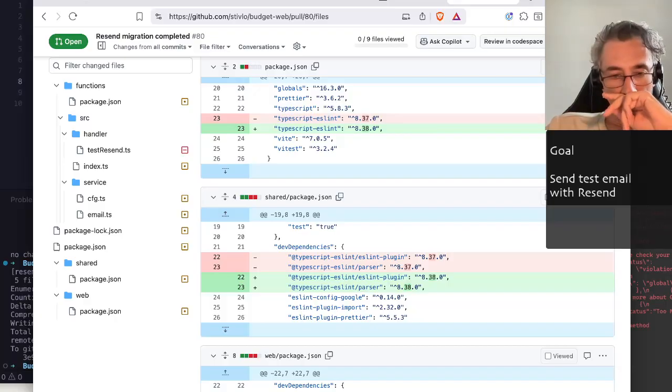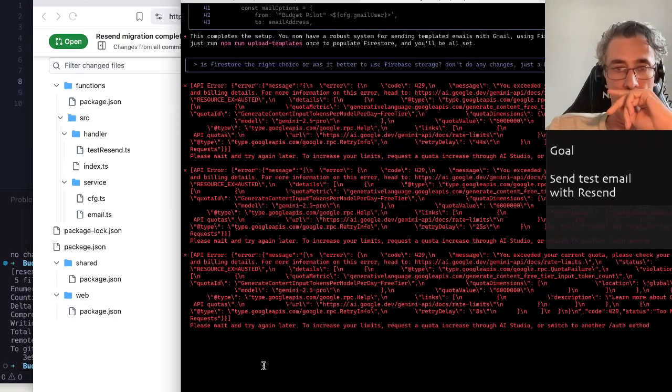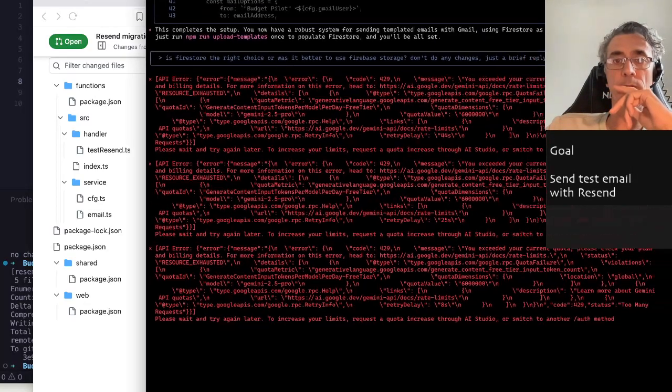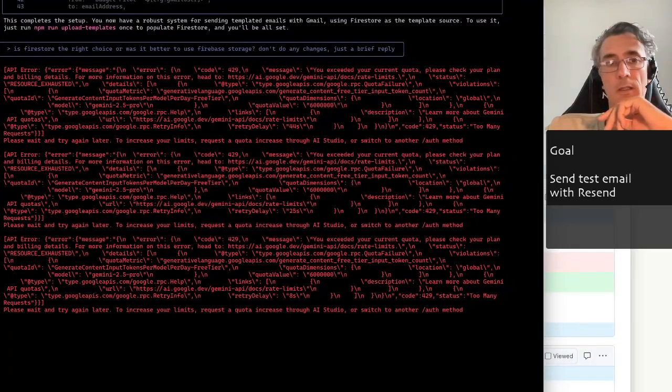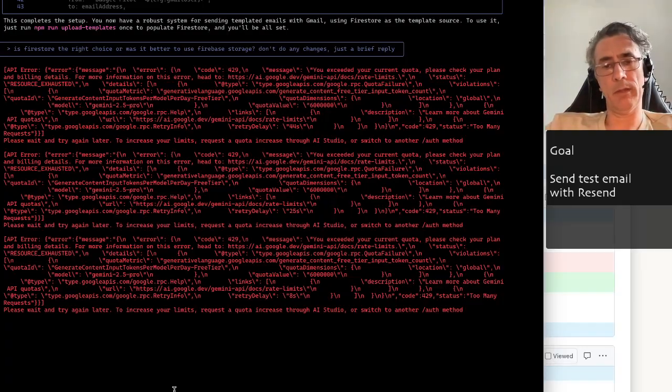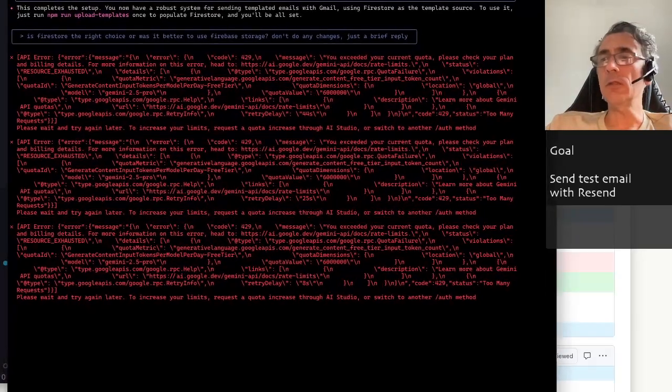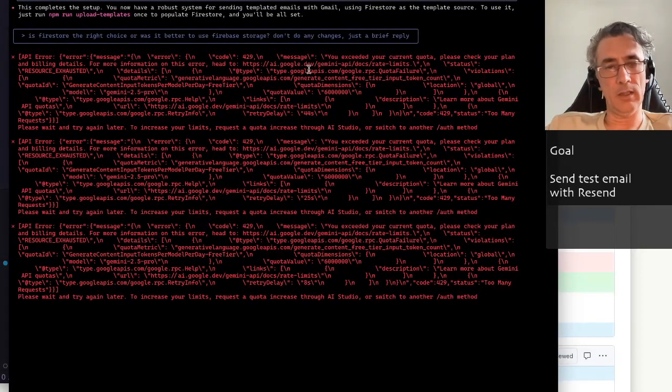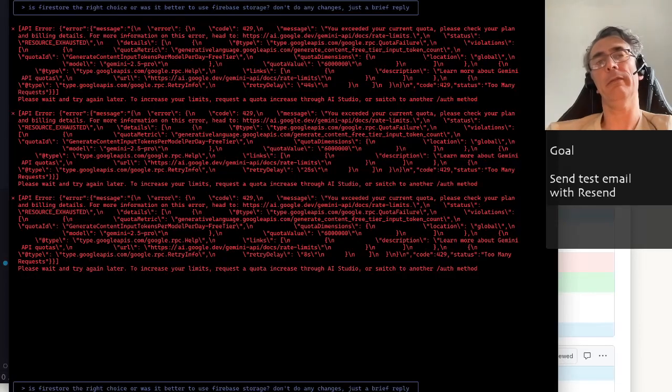Yesterday I wanted to ask this stupid question to Gemini. I couldn't because I exhausted my quota. I think Firestore was the better choice, but I just wanted to compare it with the use of Firebase storage. And now I got the quota back, so I can ask the question for free.